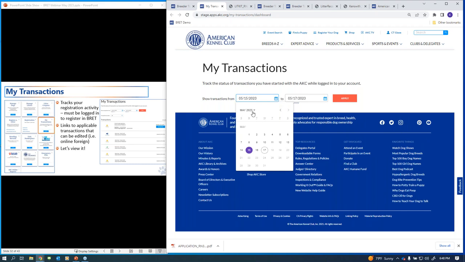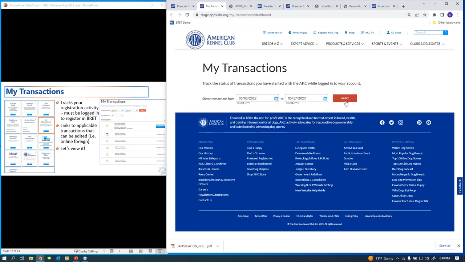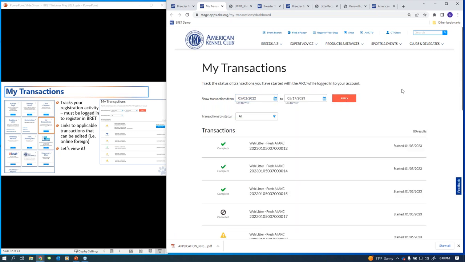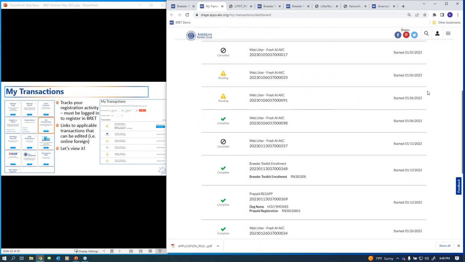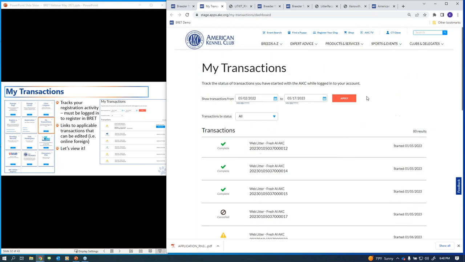and we can adjust our date range. Let's see if we have anything here. And this is a sample of what it looks like. So it's a great way to find out the status if we have started registrations. Maybe it's a litter and we're waiting for a sire owner approval. So fantastic way to easily check on those transactions.